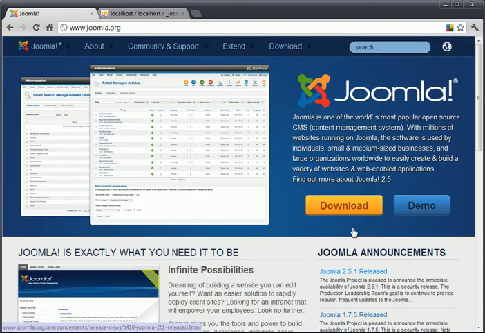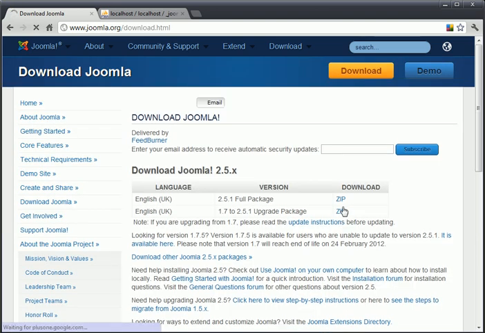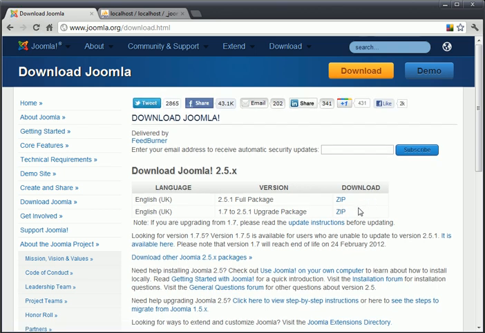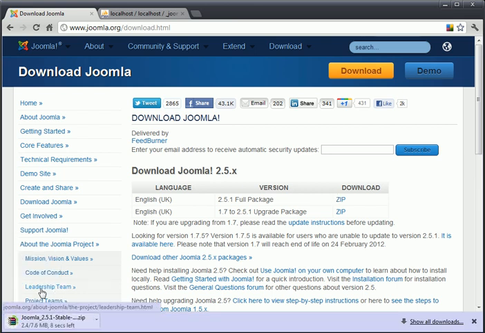So what we're going to do is go to the Joomla website, www.joomla.org, and then click on the download link right here. Now, after we have that download link, we're going to click the package that we want, which is going to be the 2.5 full package. So let's go ahead and get the zip folder, and we're going to let that download. It should take only a couple seconds.